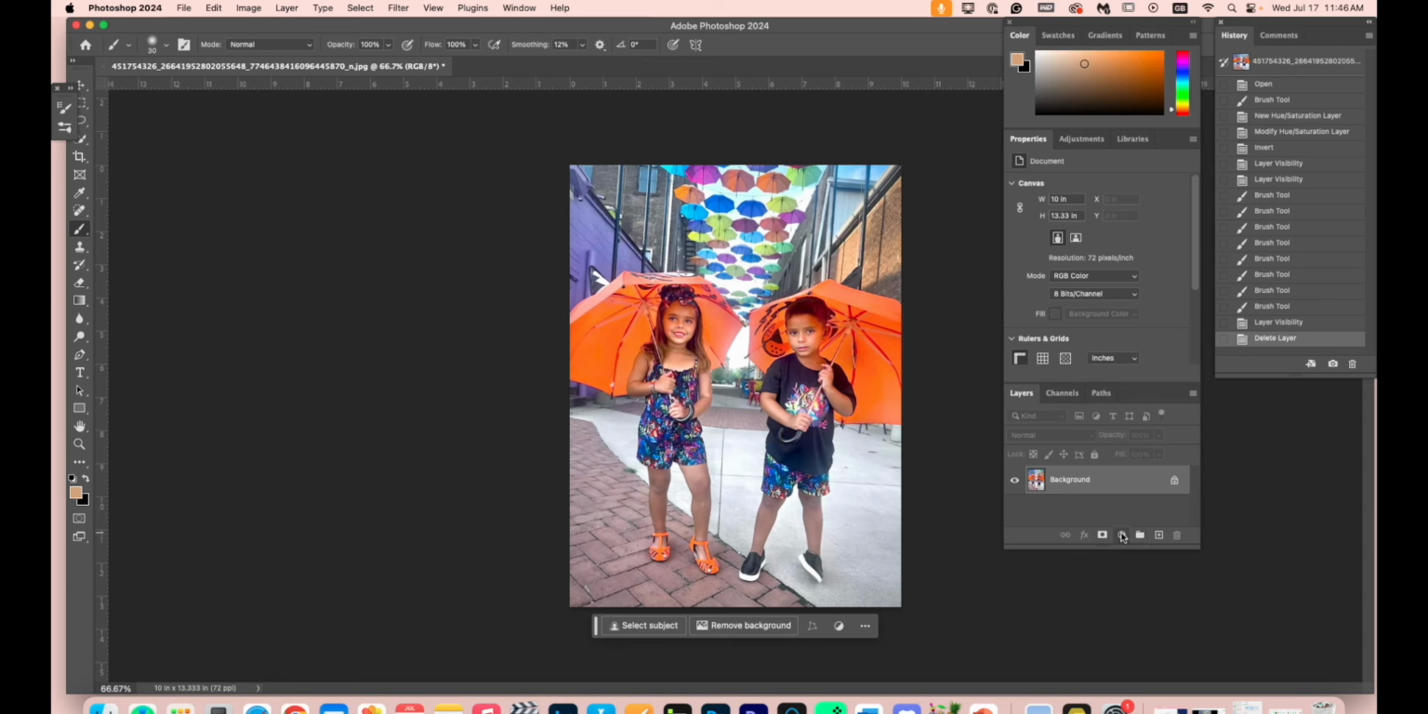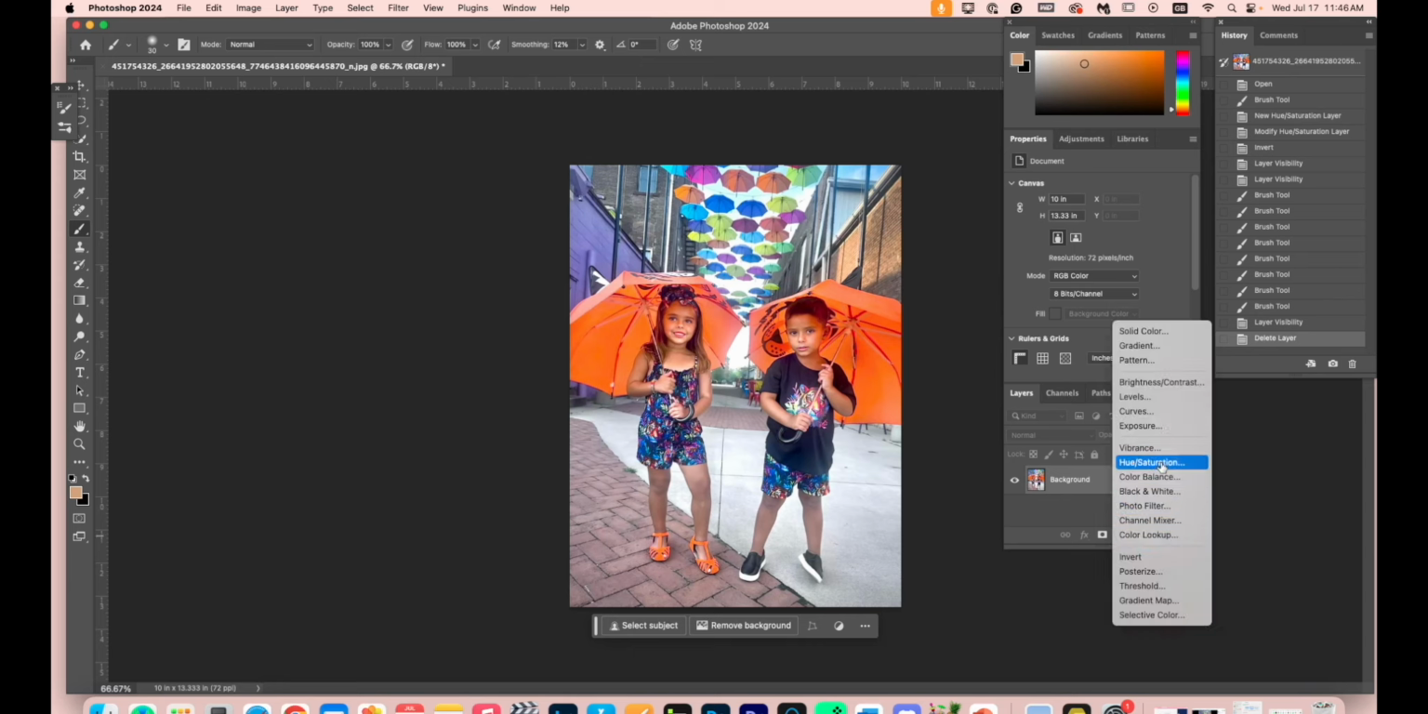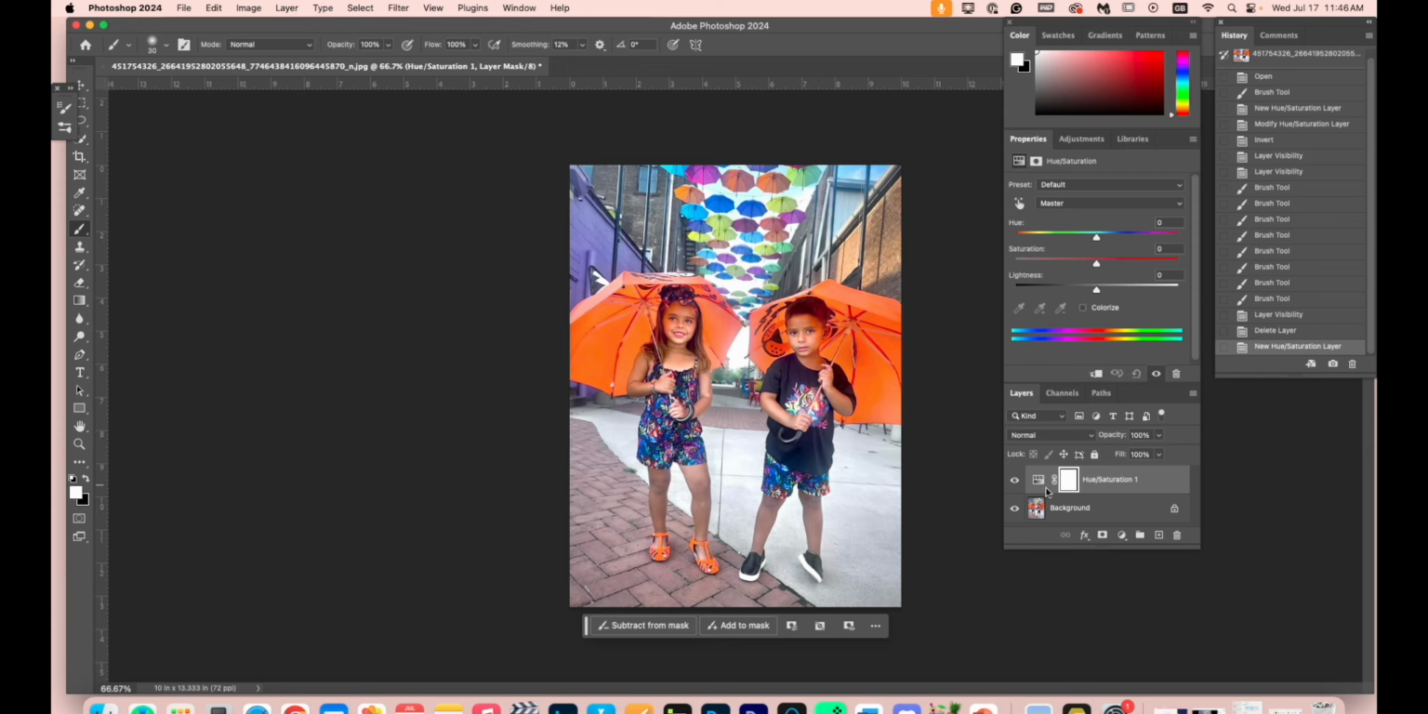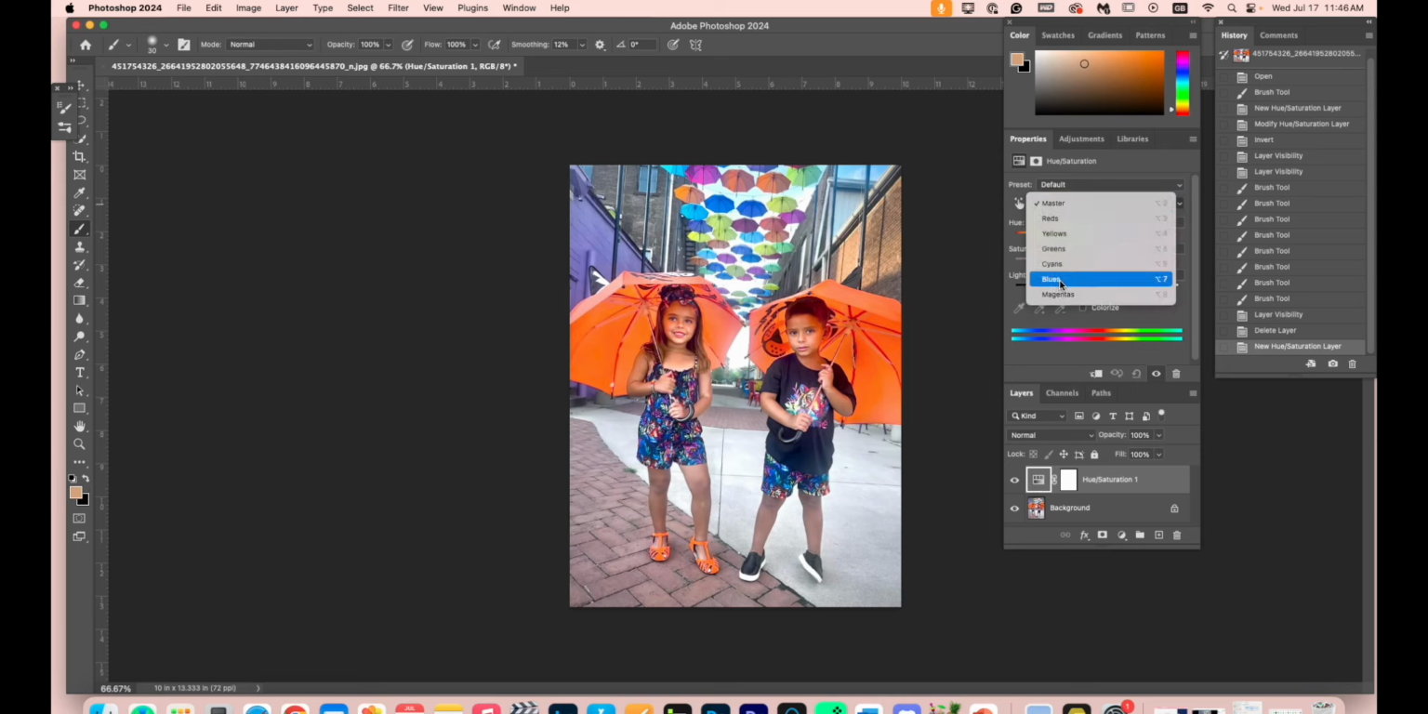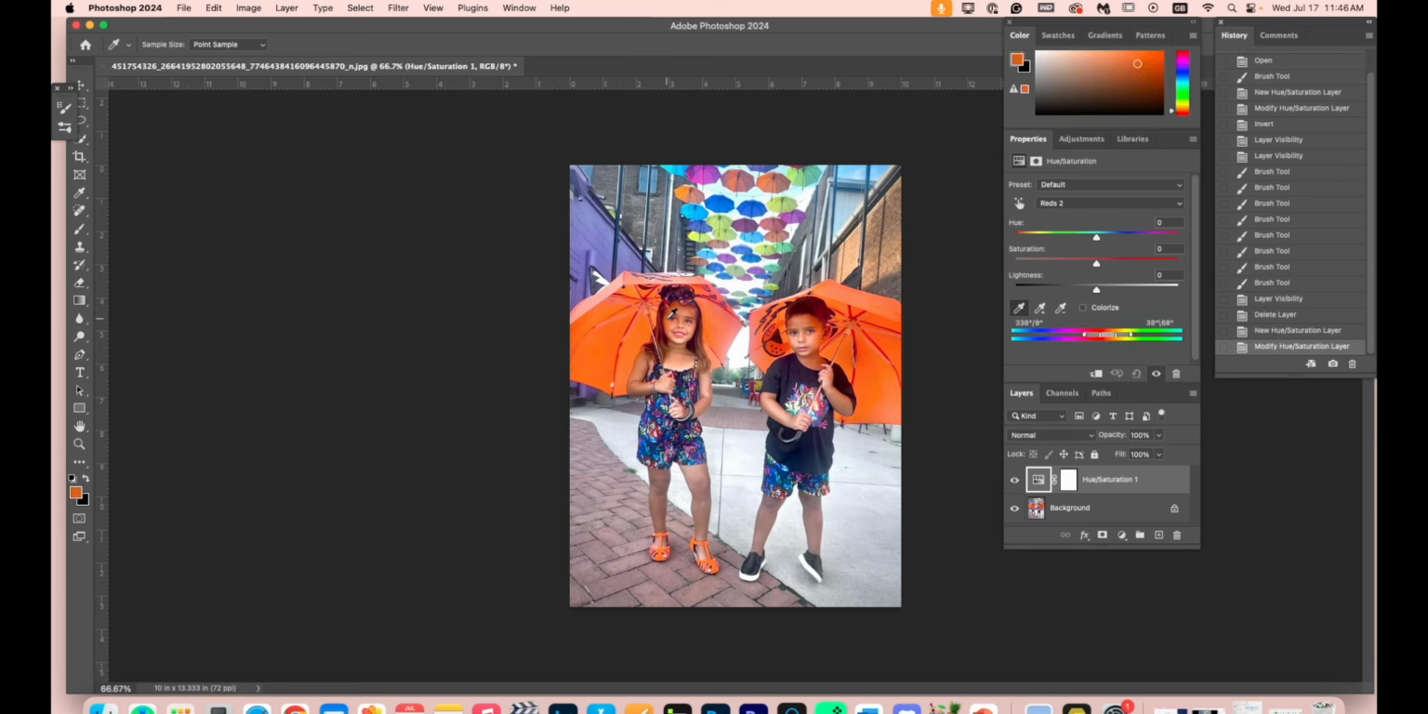Now the first thing I'm going to do is start by adding a hue saturation layer, and then I'm going to click on this part to make sure that I'm actually in the adjustments, and I'm going to go up here and switch this to blues. Now I don't actually care about this right now. I'm just picking anything that lets me get to this dropper tool right here, because I want to use that dropper tool to pick up the color right here to see what color I'm mostly dealing with here.